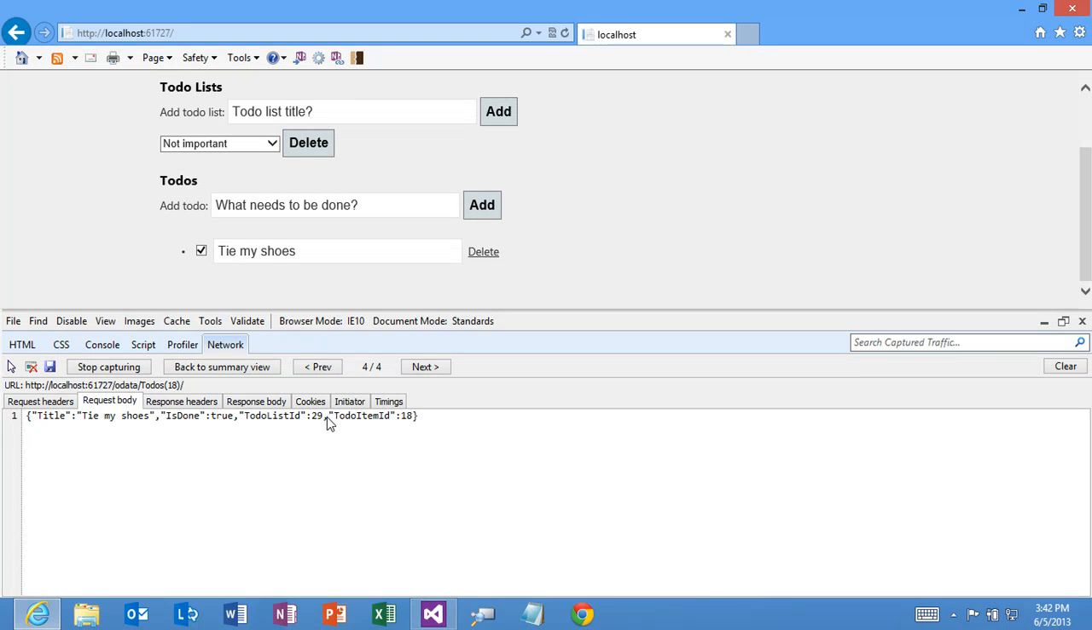The semantics of put basically say replace the entity with this new one. Here's a completely new thing. Throw the old one away. This is the new one. That works, but that seems a little bit excessive. Ideally, I would just be able to say, please update the entity with just this one change, just this property.